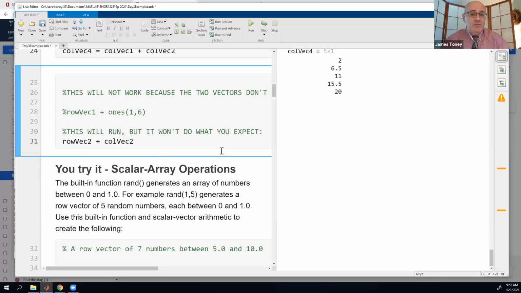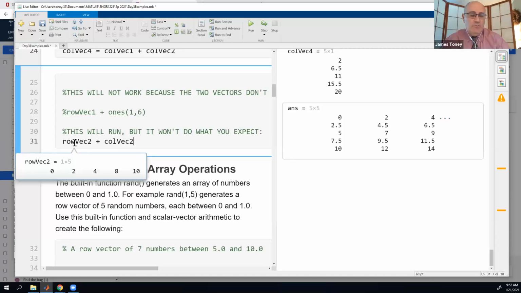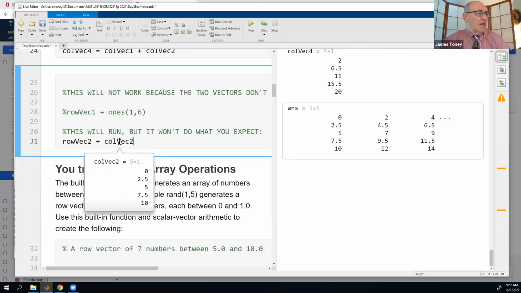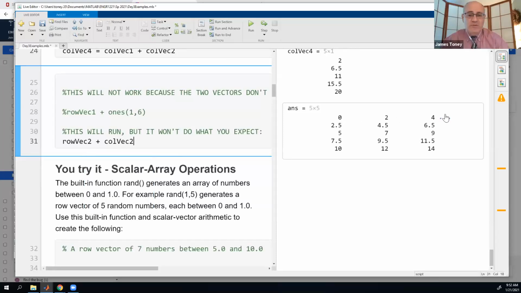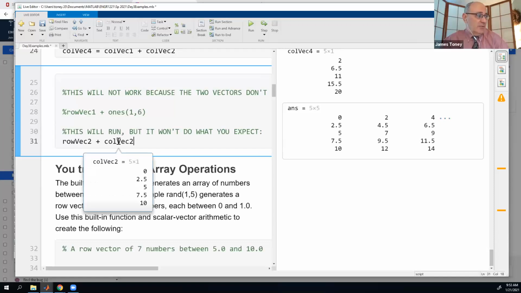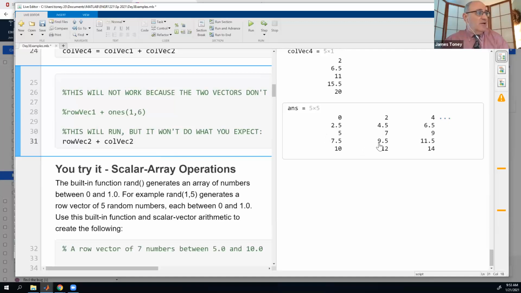So it turns out it will work. It just does what you might not expect. It actually creates a matrix. So what this is doing, it's taking that row vector, adding the first element of the column vector, and that becomes the first row of the matrix. Then it takes the row vector, adds the second element of the column, and that becomes the second row of the matrix, and so forth. Right, so if you were doing that intentionally, it could be a powerful technique for filling out this matrix, but it's probably not really what you intended to do.